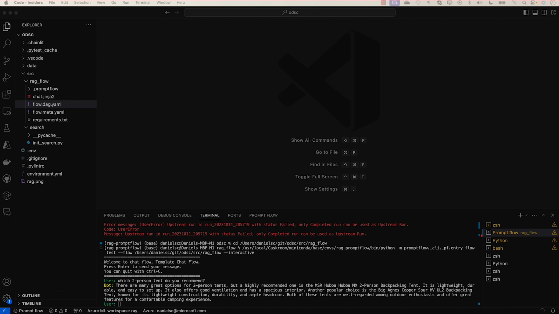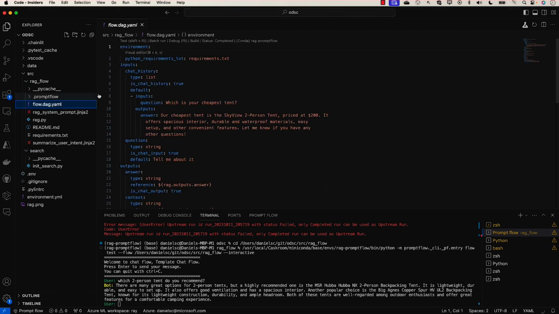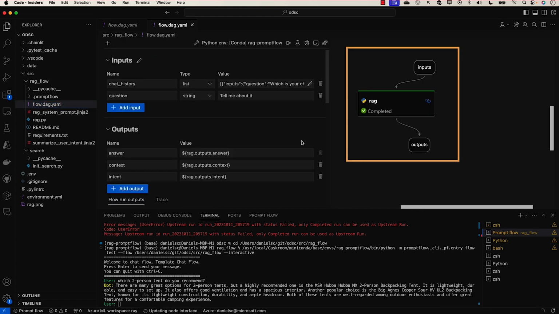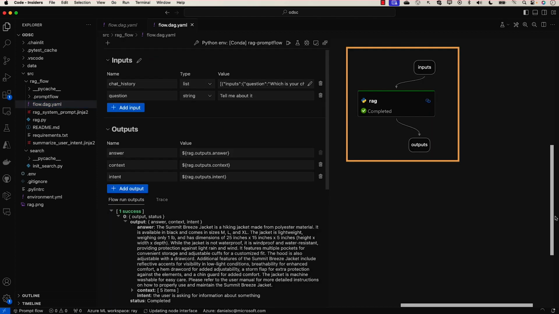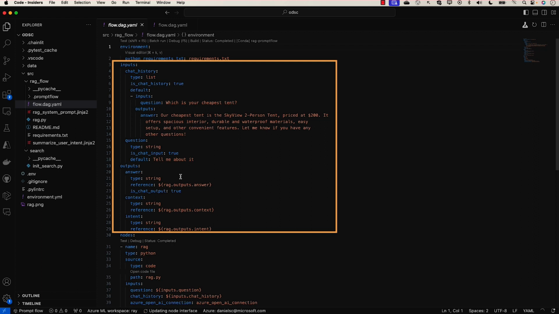So next, we'll add a few files that define our RAG flow. Let's look at the graph. We still have a single node, but it's now a node of type Python, which means that it's going to run the code in our Python file. And we still have the same two inputs, but we added another couple of outputs for debugging purposes.